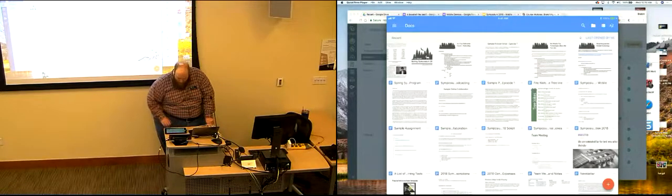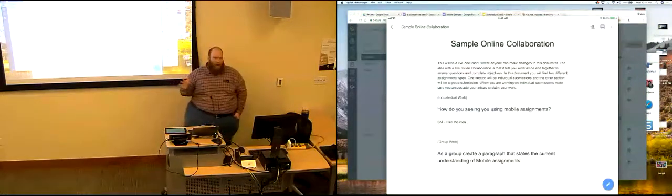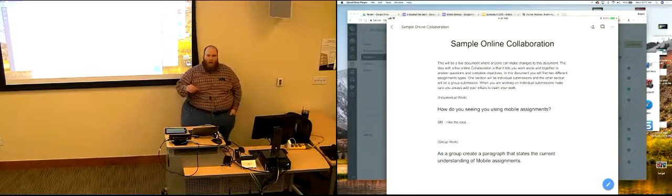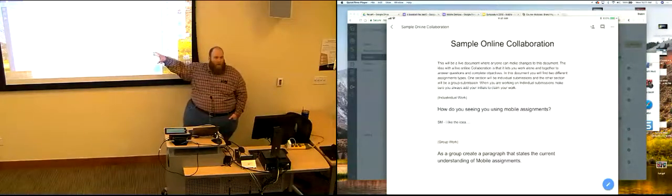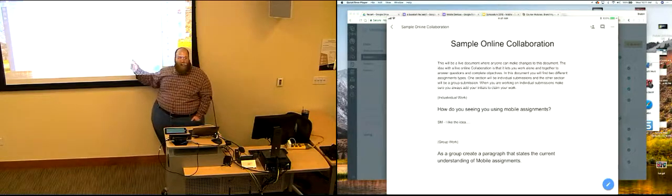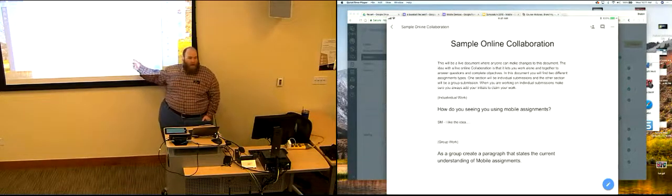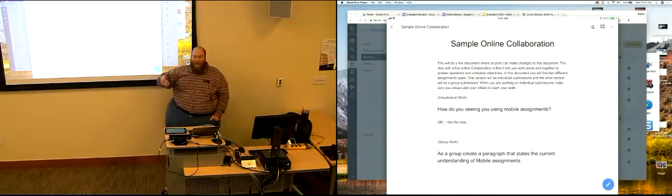I'm going to jump into this collaboration document right here. What I love about Google Documents, and this is my selling point, is that multiple people can be typing on the same document at the same time. So I can create individual responses that everyone can see as a group discussion, or I can create a group assignment prompt that everyone can work on together. It also has a revision history, so I can see when things change.